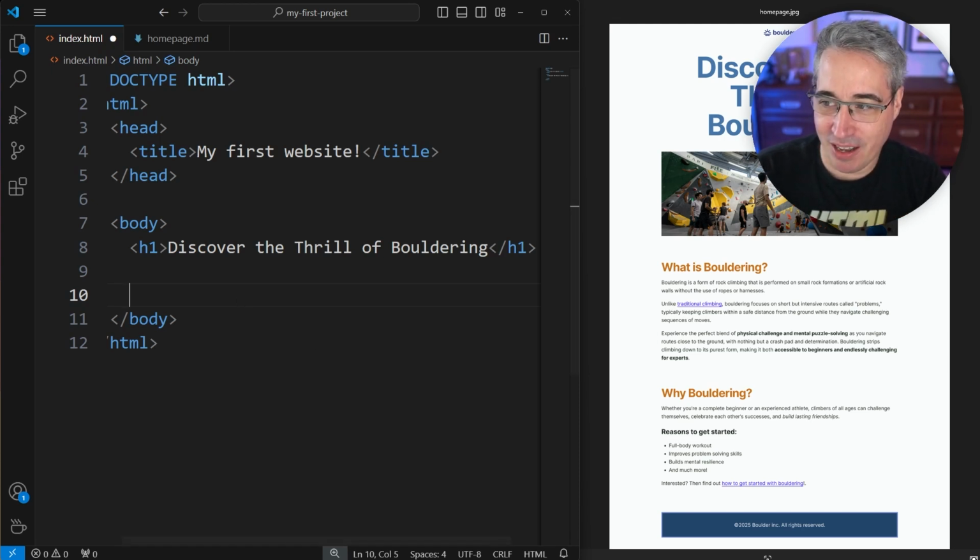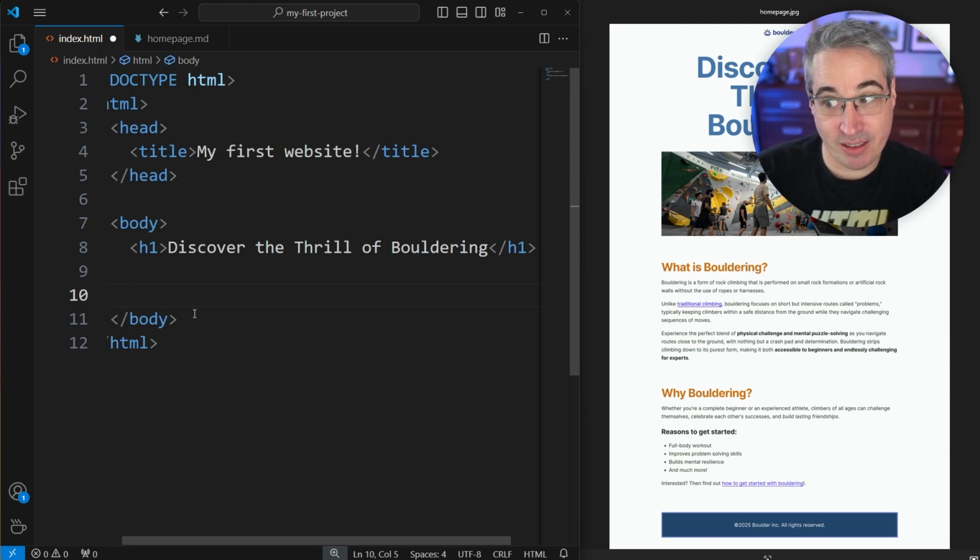So I'm going to look here, and skipping past my image that I have, we can see this orange, what is bouldering. As I said, we're creating the structure. So I'm actually going to do this as an H2.